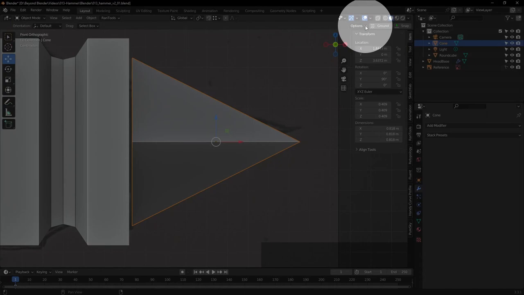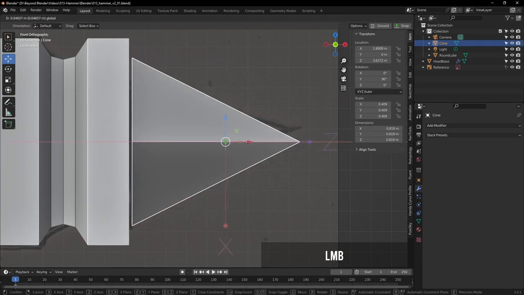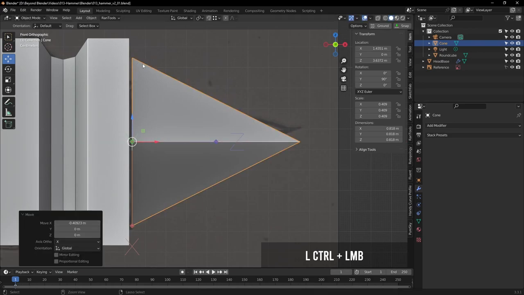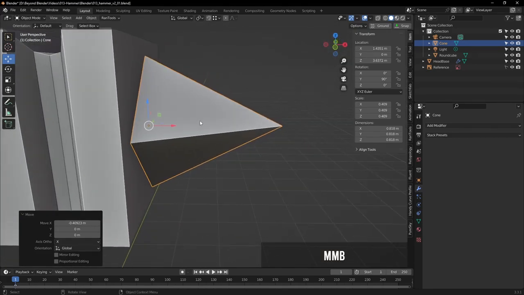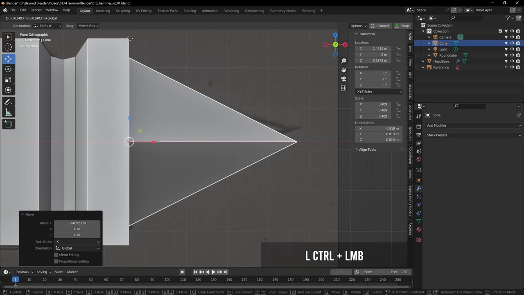So in the top right there, you can see this options menu, and you can click and check origins. Now the transformations you make will only affect the origin of that object. And because we've got snapping turned on, set to vertex, we can invoke the snapping by holding down the Control key when you do that transformation of the object.